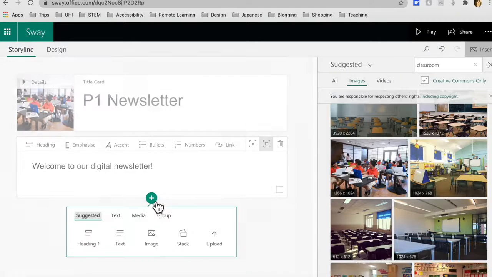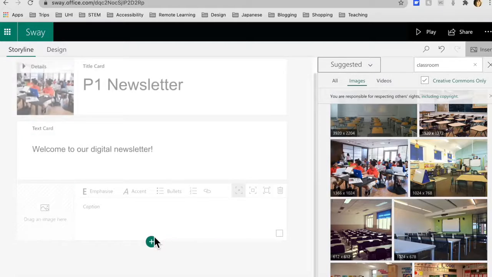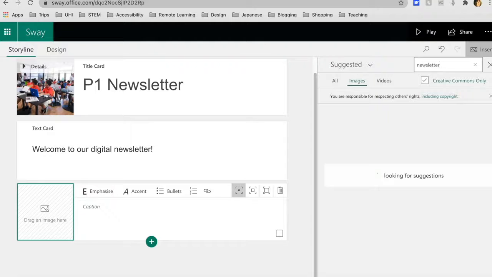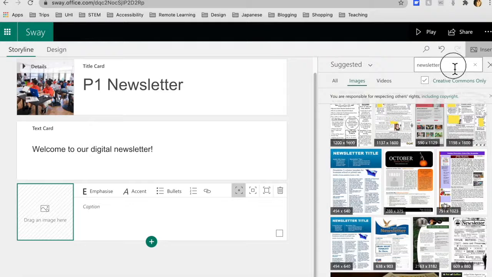And next up, I am going to put in an image to go alongside this. So if I put in image, and then over here, if I type in newsletter, don't really like those, in newspaper.